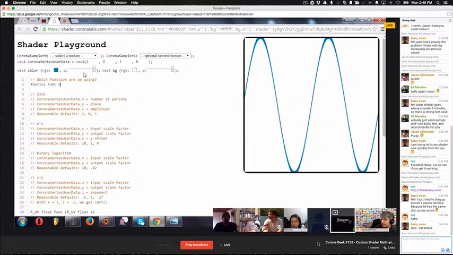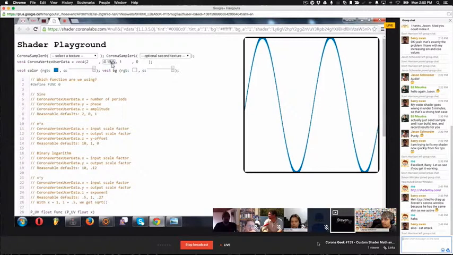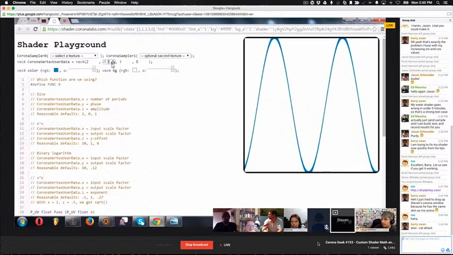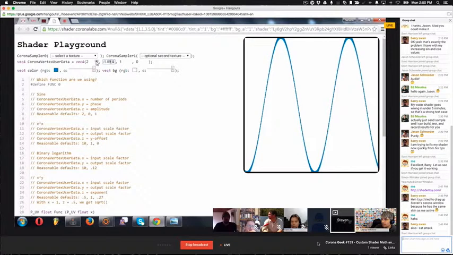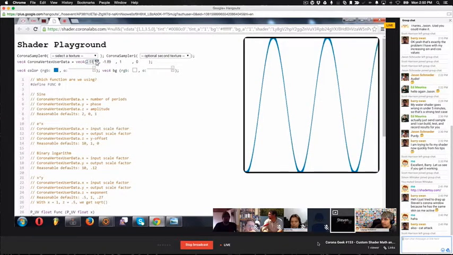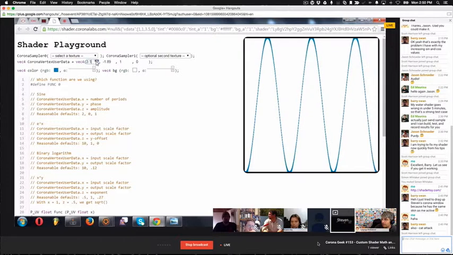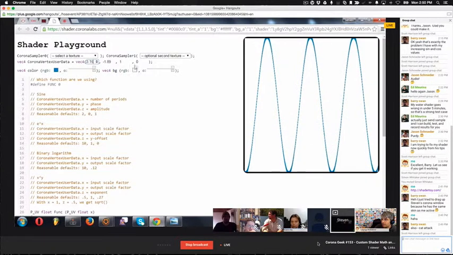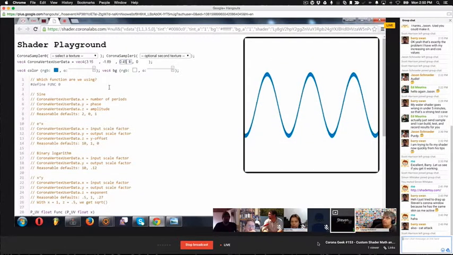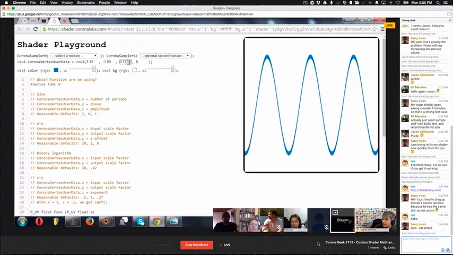So Barry was discussing the phase. This is the y value. You can see what that looks like as you move it. You see the sine is moving, kind of slowly. And we've got the number of periods, so you can do this to contract it, or to go the other way. This is the offset, so this is the height. I guess I should have called that amplitude. So there's quite a bit of variability with sine.